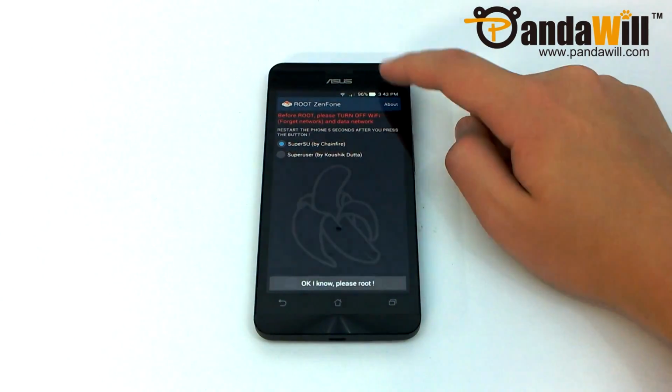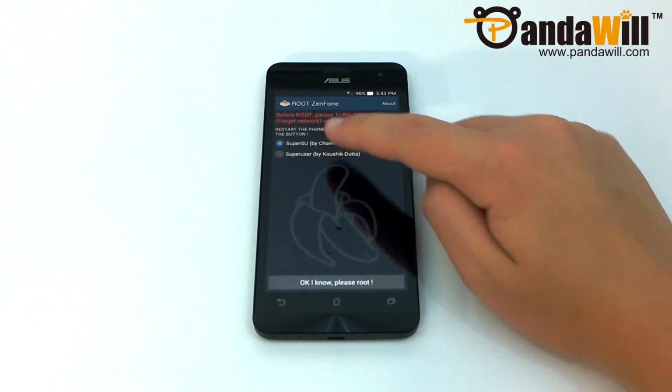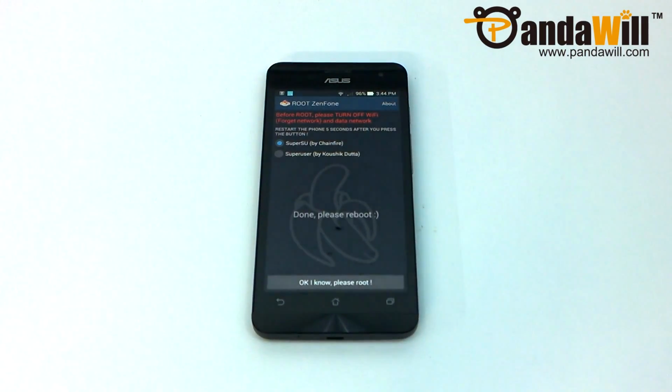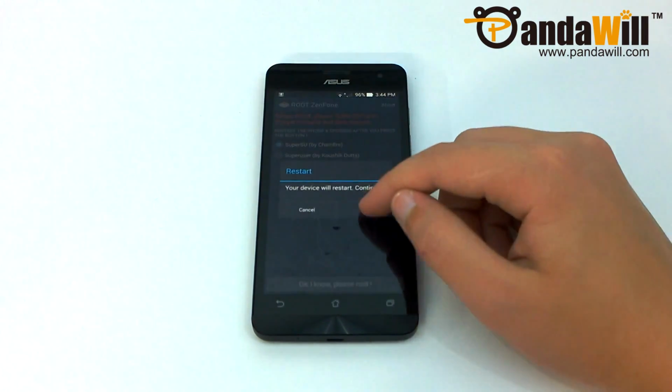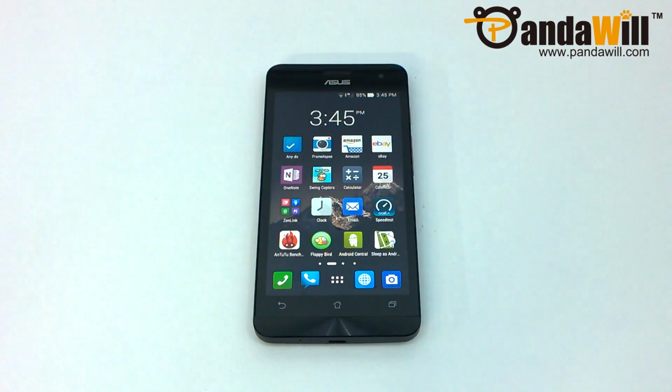Now make sure to turn off Wi-Fi and cellular data before proceeding. Make sure that SuperSU is selected and then press the button to root your Zenfone 5. Once the process completes, you'll need to reboot your device. After rebooting, you should now have root access.